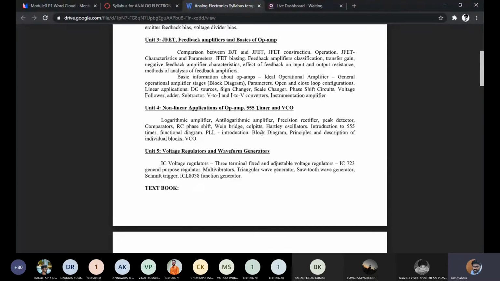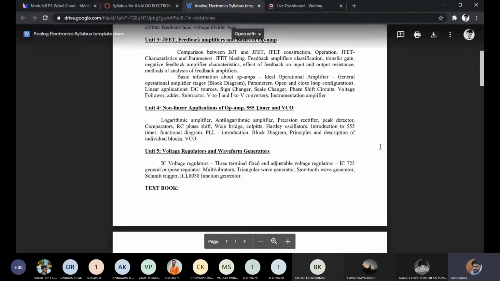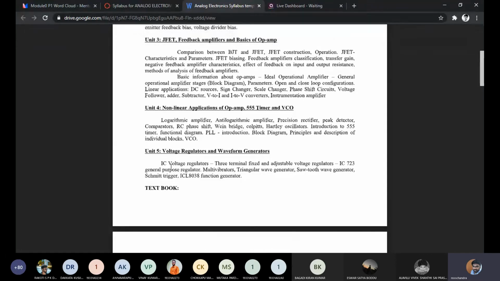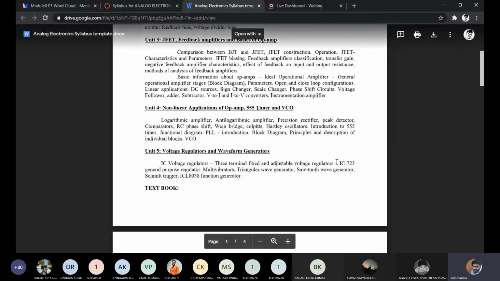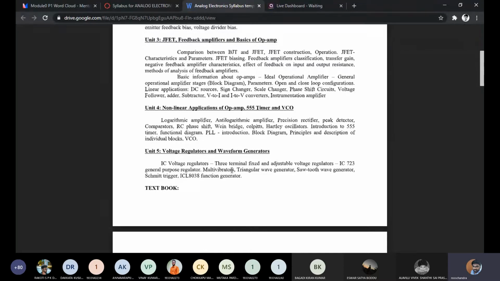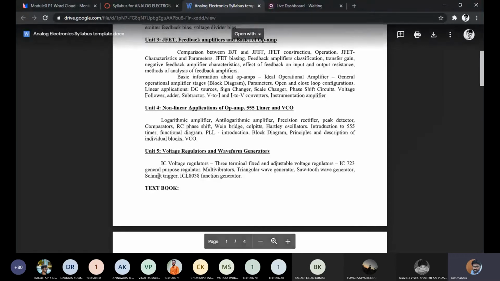We are going to give feedback at the input terminals in the oscillator, and then we'll be learning about timers, functional diagrams, and phase locked loop. Then we have specific applications of these ICs, like for voltage regulation we have an IC called IC 723. Then you'll be learning about multivibrators, monostable, astable. The different kinds of multivibrators are there, and you'll be learning about some standard wave generators like triangular wave generator, sawtooth wave generators, and then Schmitt trigger circuits.